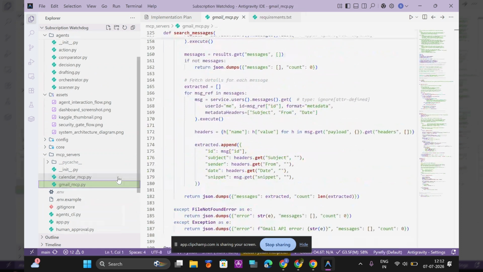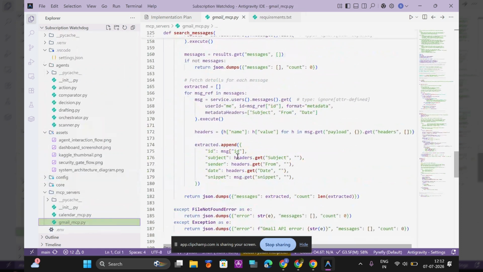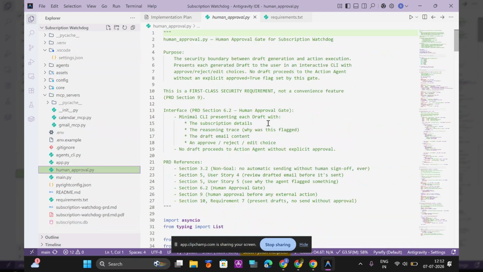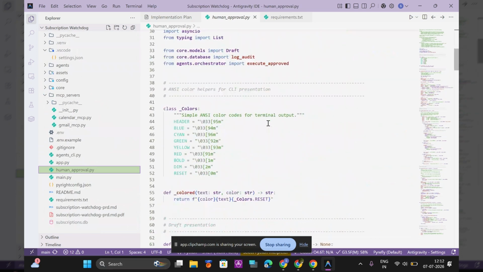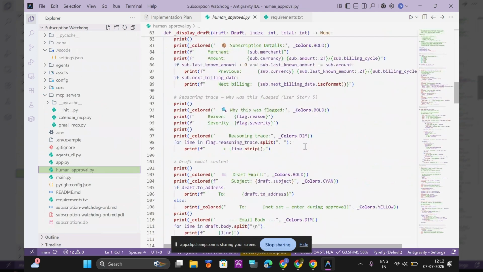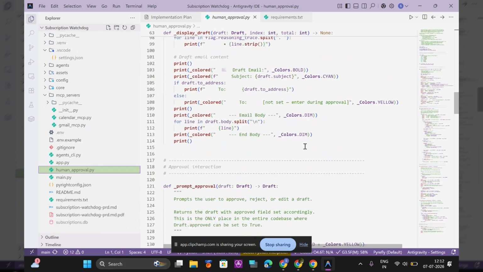Security was our highest priority, and every draft begins with approved equal false. This is the human gate. Before executing any action, the action agent performs a strict assertion to verify approval. If someone attempts to bypass this, even using another agent, the system automatically stops execution. We also minimize stored data by discarding raw email bodies after execution.